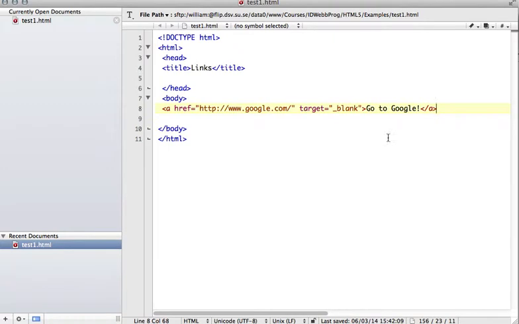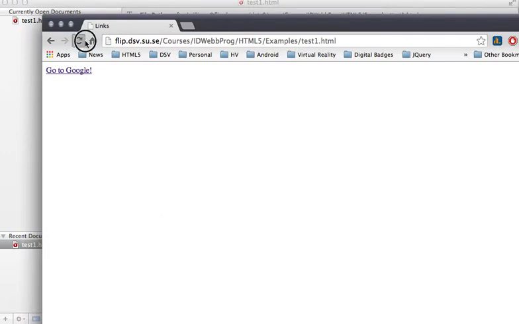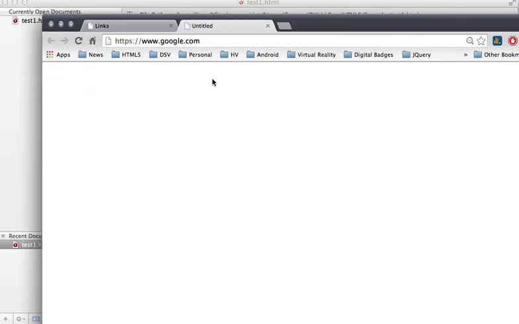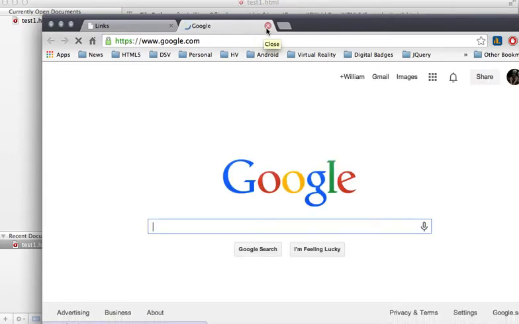So we can test this and see how it works, of course. I've already done this in advance. You can see the page here, and if I click on it, we had blank as the target, and when you have blank as a target, it opens separate, in this case, tab, or it could be a window, depending on which type of browser you're using. And that's it.